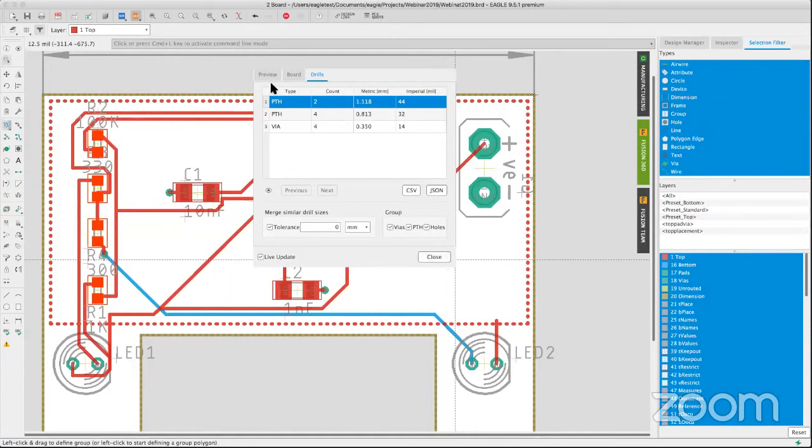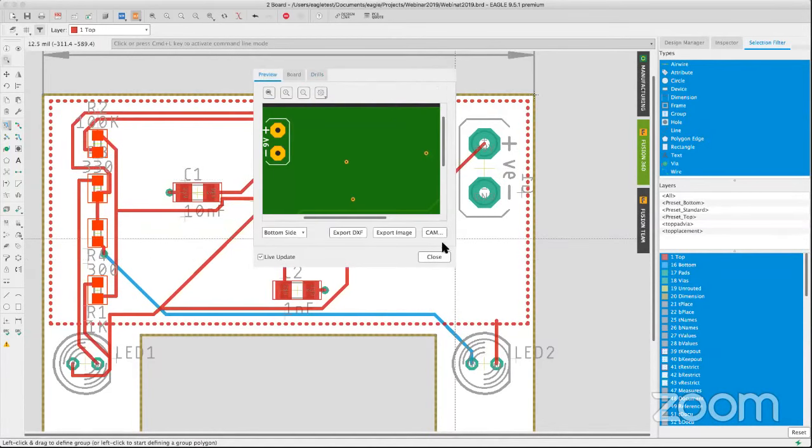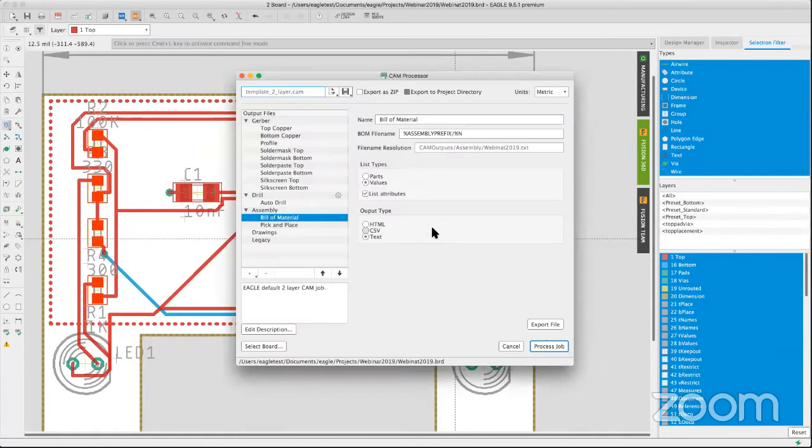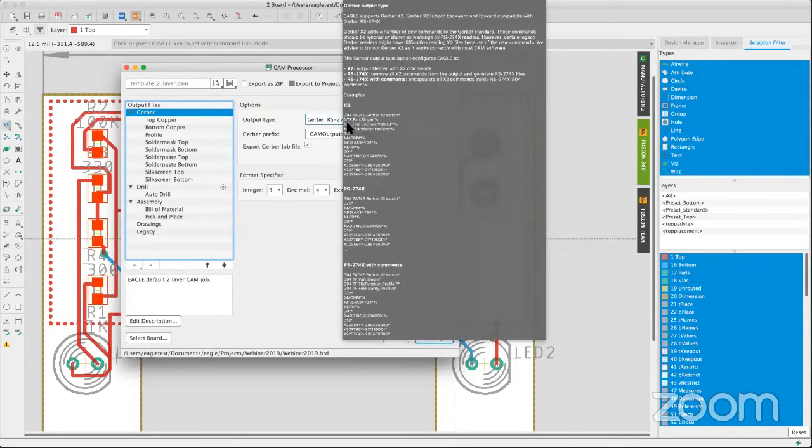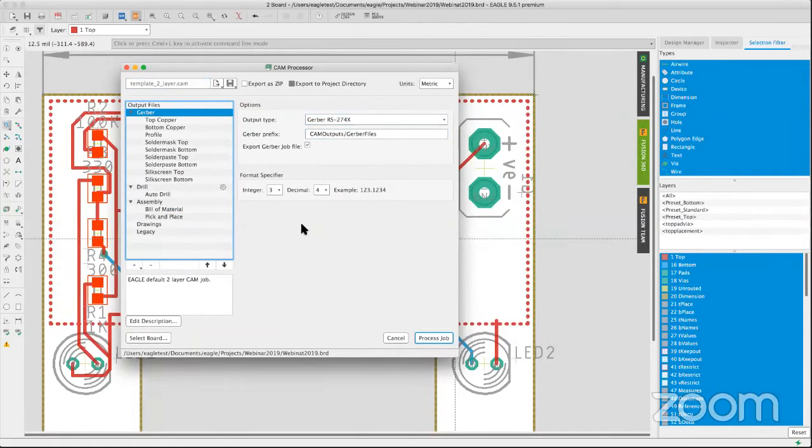And from here, I could go back to the preview. And from right here, I could load the CAM processor. Now, this is the long form of the CAM processor. Okay, so the first section we have here is called Gerber files. For the Gerber files, we use the 274X format. That's the format we're using, with 3 integers and 4 decimal points. That's the format that's actually being used for our Gerber files.